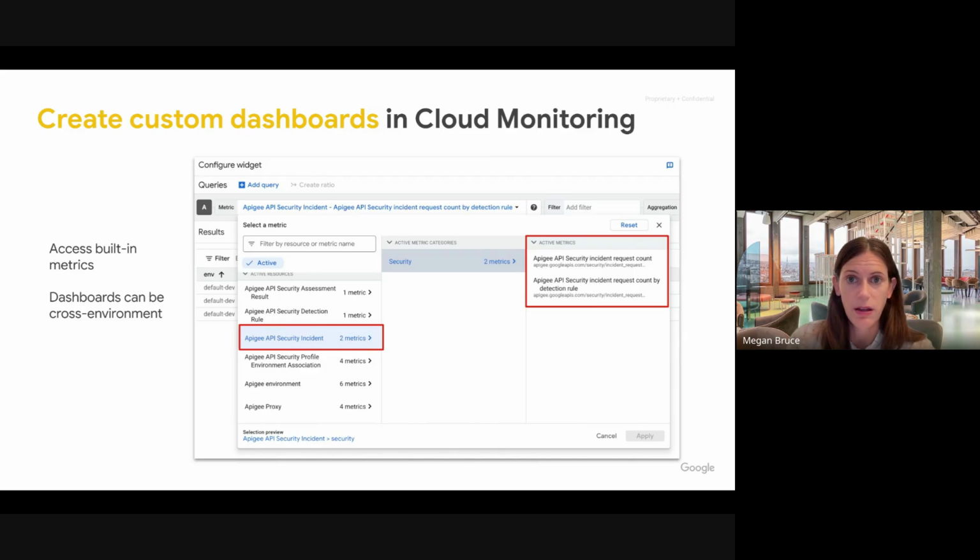Cloud monitoring, again, of course, part of Google Cloud, gives you the ability to create custom dashboards, and we have integrated with cloud monitoring so that we have built-in metrics. So you can see here in this screenshot, there are metrics for security incidents from Advanced API Security, and there are also security assessment results. That's integrated with our risk assessment feature. So the things that you can do here in cloud monitoring, for example, are you could create a custom dashboard where you could monitor your security posture across all of your environments.